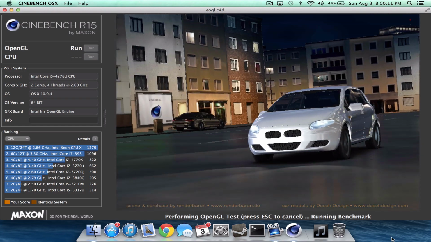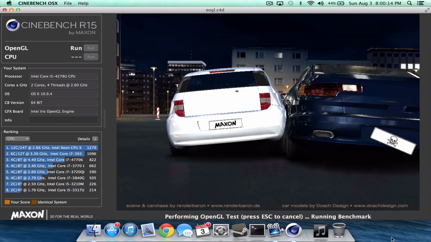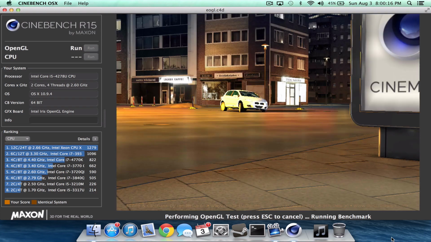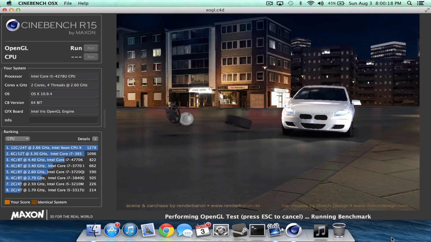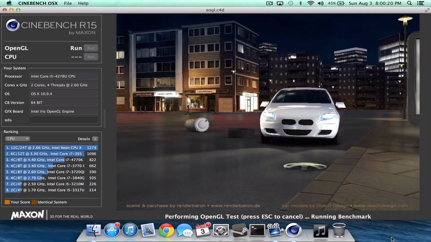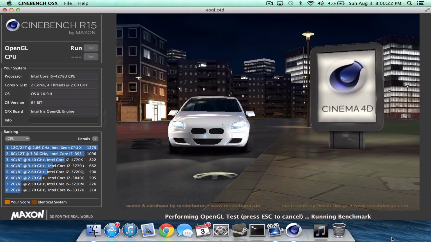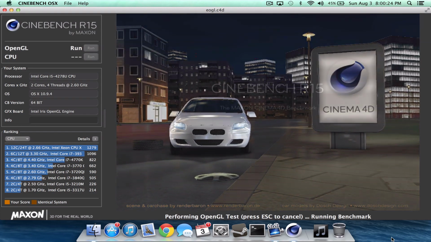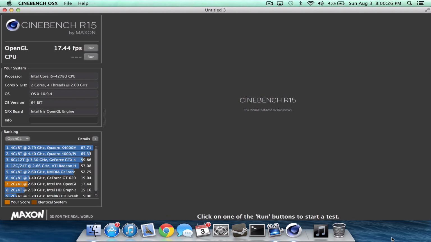So as you can see, it's doing a pretty good job running. I've actually had some time to play some games on this, and it actually does really well for being the base model. The Intel Iris graphics are really good for integrated graphics in my opinion. Let's see what it got on the OpenGL score. So I got 17.44 FPS. Alright, so that's pretty good on the Intel Iris graphics.